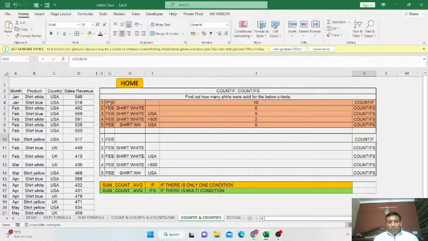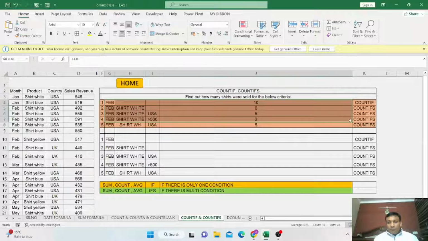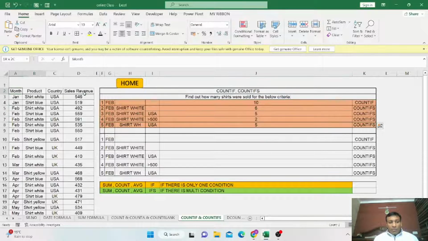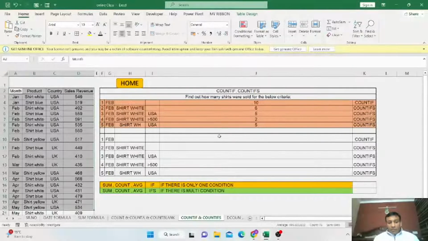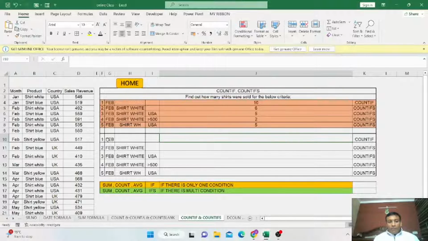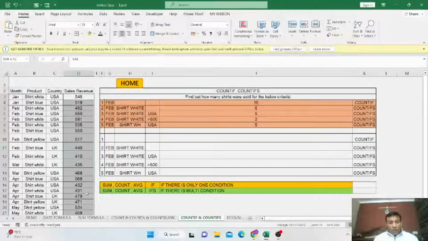You can see I already mentioned the answer over here. COUNTIF, and the table on this sheet. So we have to count the February, we have to count only the total count. Let me delete the February month over here, just to count the total sheet. Total sales revenue comes from how many transactions? Okay.